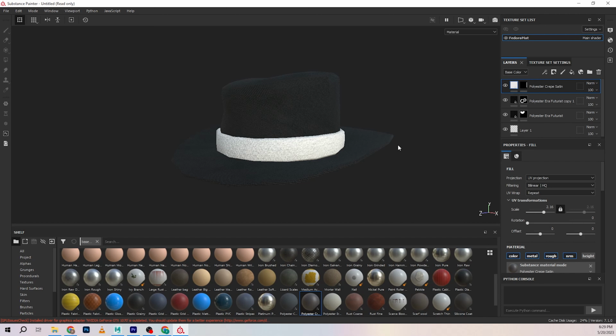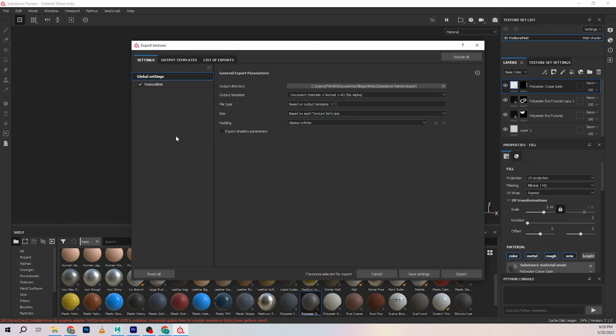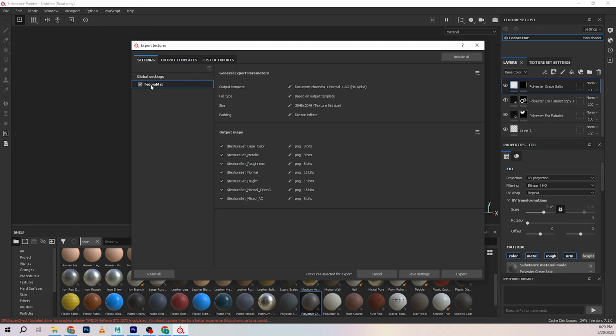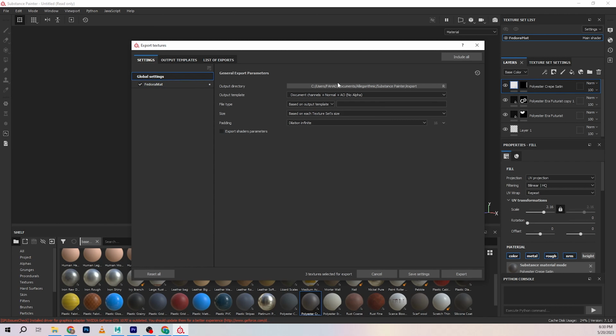So all we have to do now is export the maps. Going to need this. This we don't really need, there is no metalness. We will need roughness, normal map, don't need these. So just export, and we're going to go back into Maya and apply those textures.